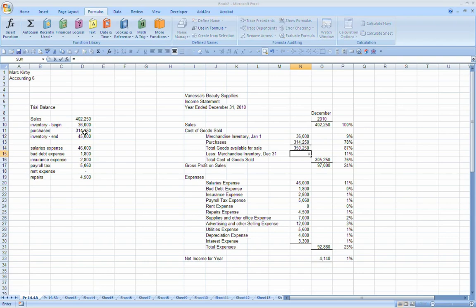And that way, if I change things over there, if I were to change my sales, and if I got a new trial balance next month, I could put in the new sales amount, and that carries straight over here, and it carries all the way through my income statement. Okay, that's kind of cool.